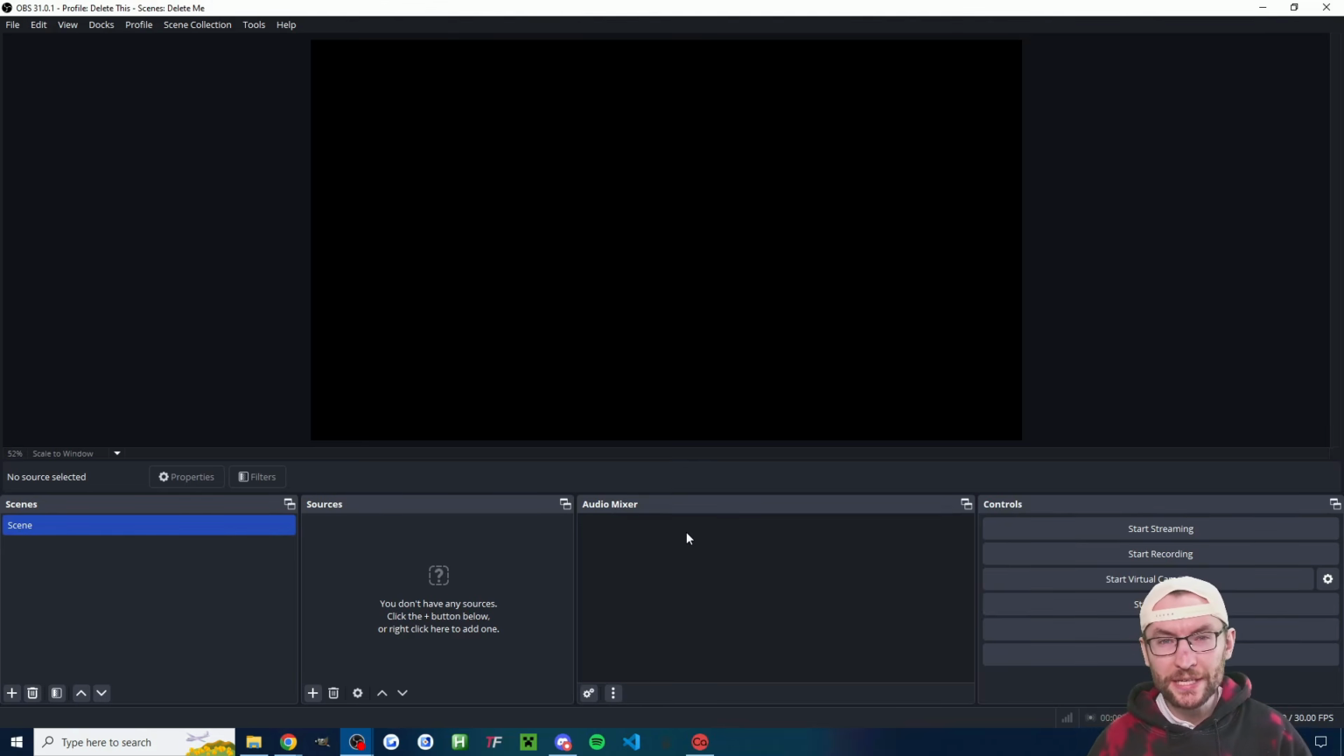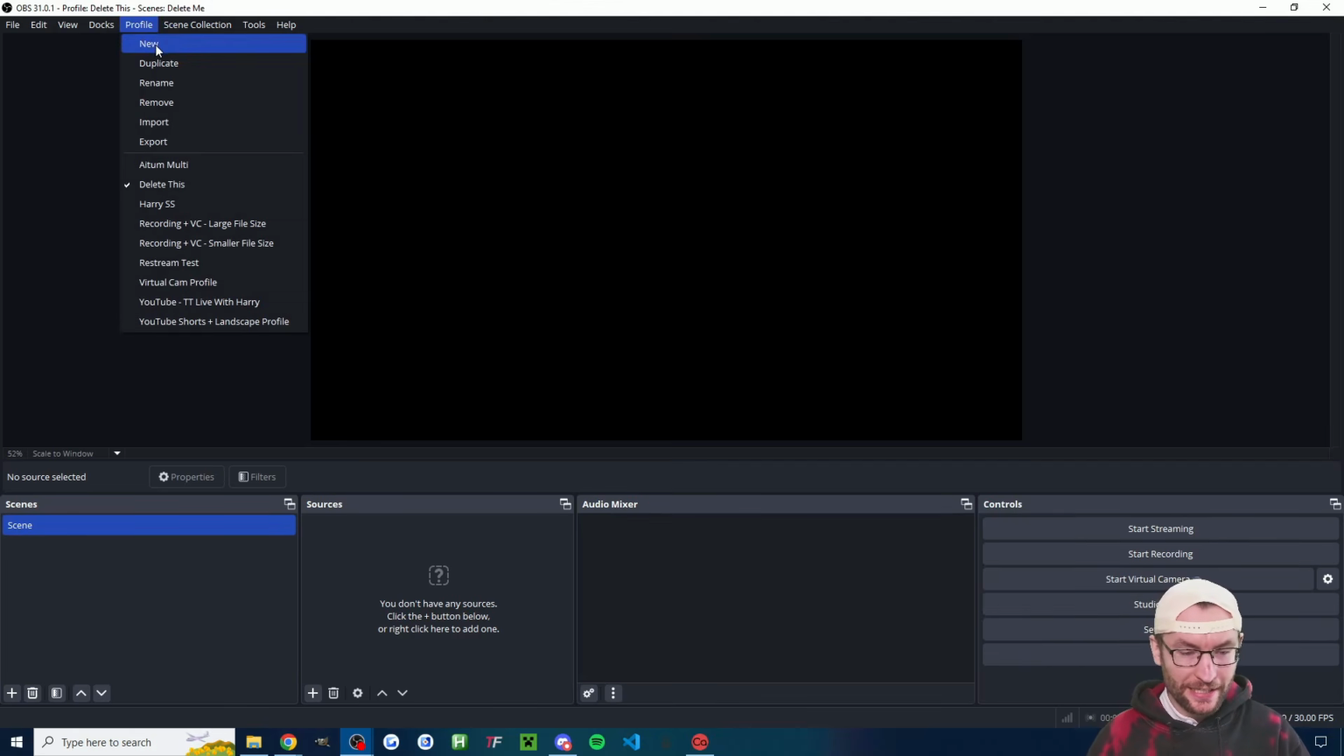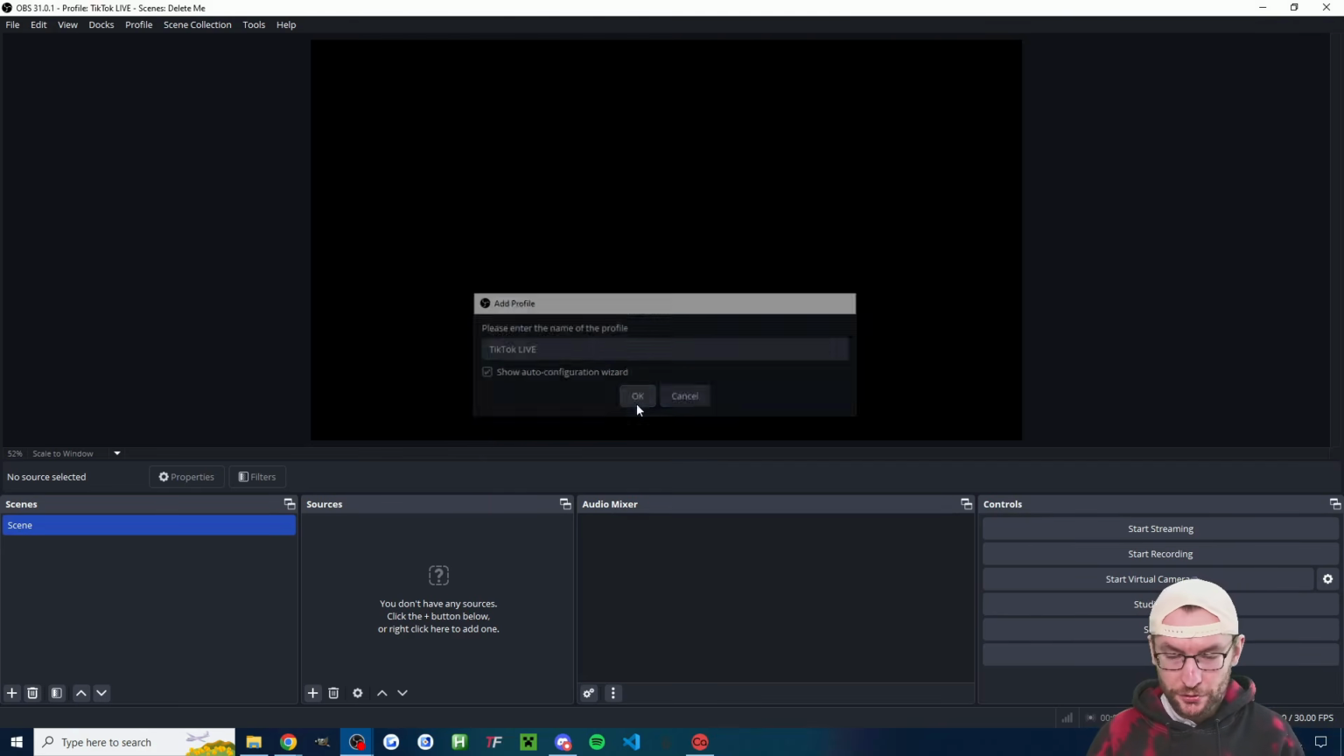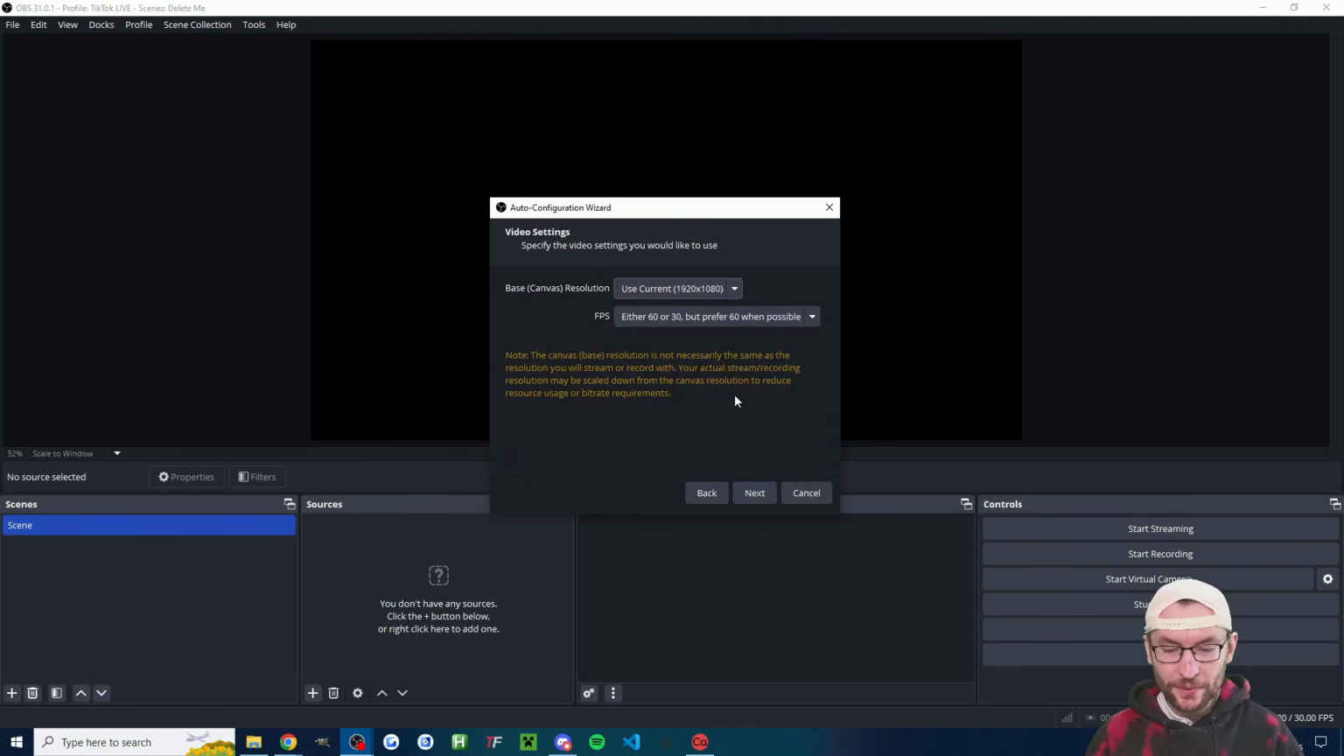We use our stream key and a basic canvas in OBS. So let's rapidly do that by clicking Profile and clicking New. We'll name the profile TikTok Live, we'll show the auto config wizard, and we'll optimize it for streaming. Now you can change it to vertical later, but you can stream in landscape if you want. Either way, we're going to choose 1920 by 1080 for now with 60 FPS.